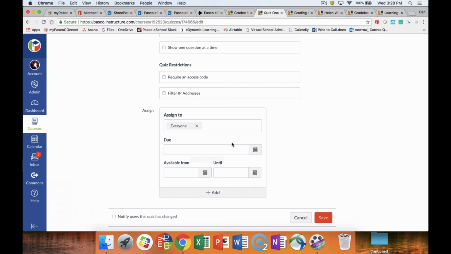Remember, like I said in our training, I would skip doing the until, because if you put an until date, that closes the quiz completely once that due date hits. If you just put a due date on it, the students will still be able to access the quiz. It'll just be late. And then once that's all finished, click Save.